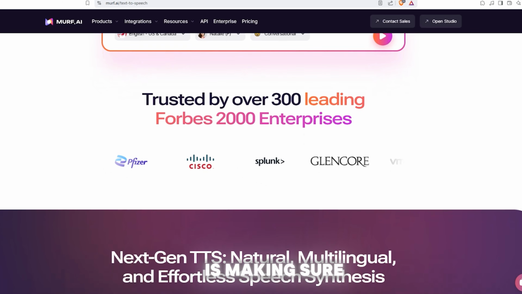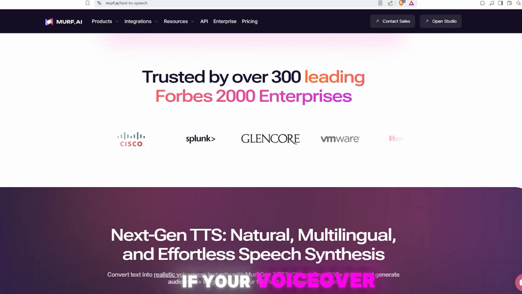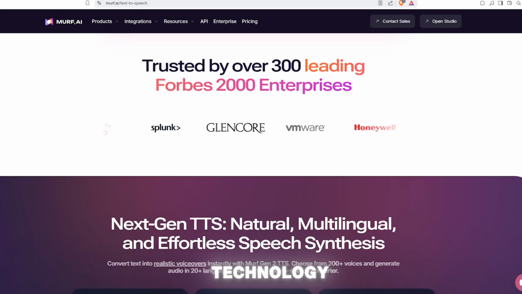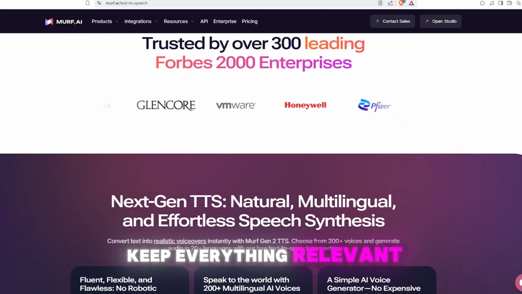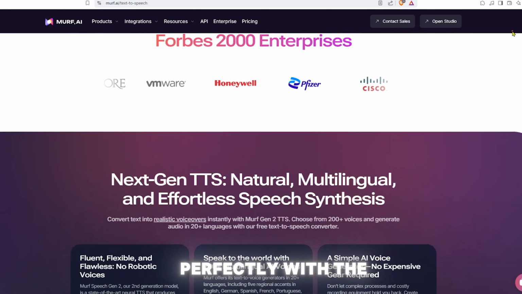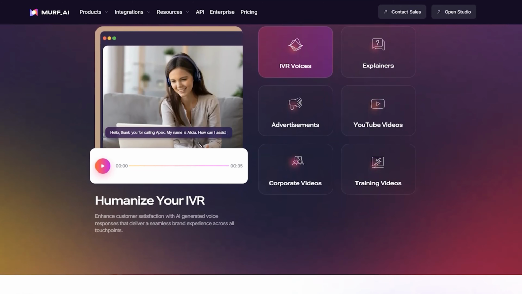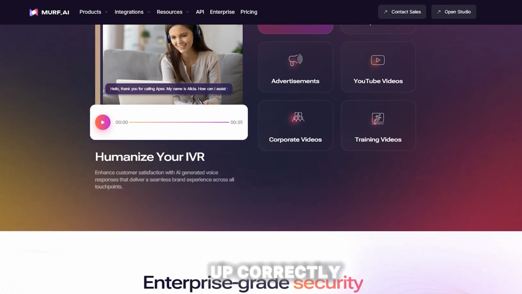The key here is making sure your visuals match what's being said. If your voiceover is talking about technology, don't show random nature clips. Keep everything relevant. You can adjust the duration of each clip so it syncs perfectly with the voiceover. Just drag the edges of the clip on the timeline until it lines up correctly.